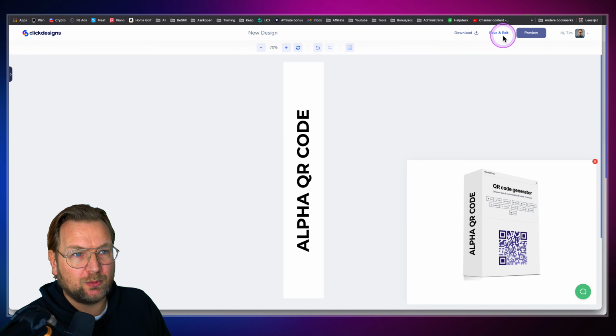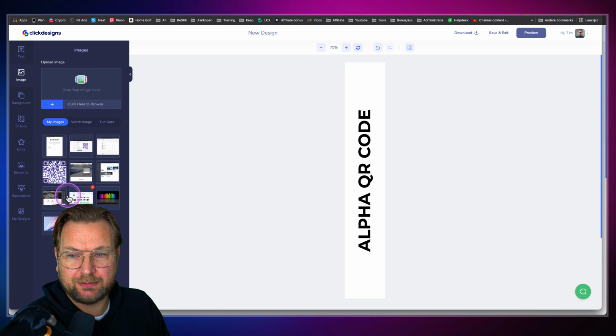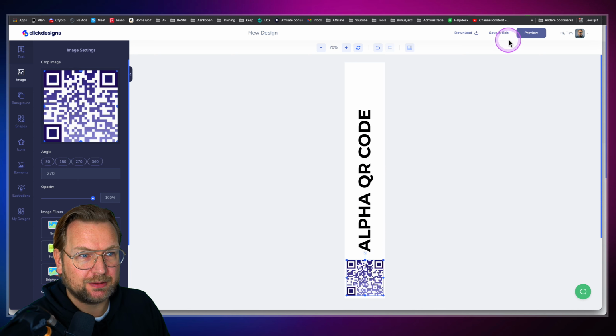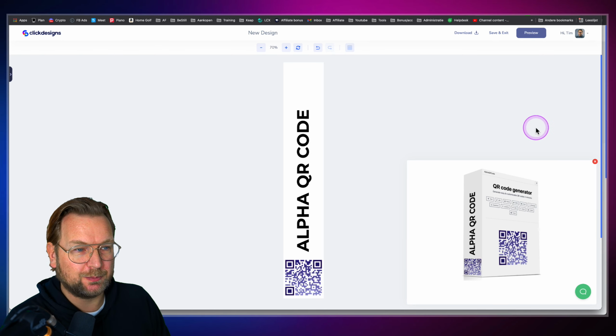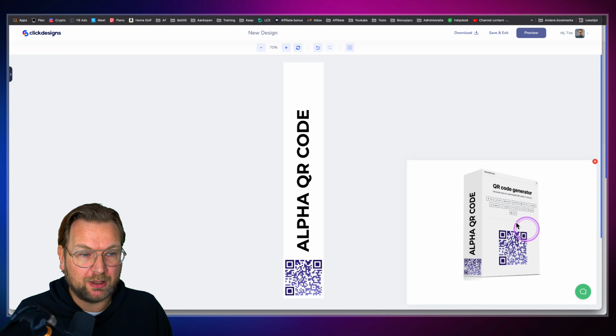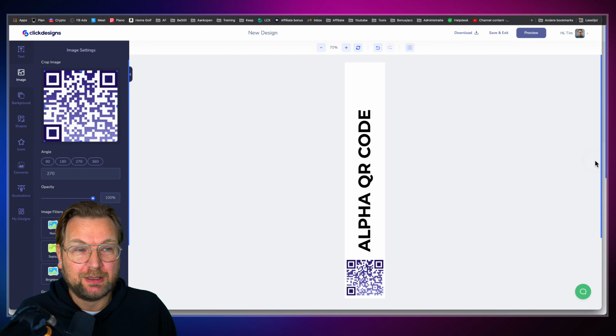Oh, let's add one more thing. Let's close the preview. Let's add some really cool stuff here. Let's add a QR code in here as well. I think this looks really good. Let's preview this again. Look at this. This looks professional, right? And this is what you can do as well with those QR codes. You can add this to your product boxes so that when people scan those boxes, they will visit your product.